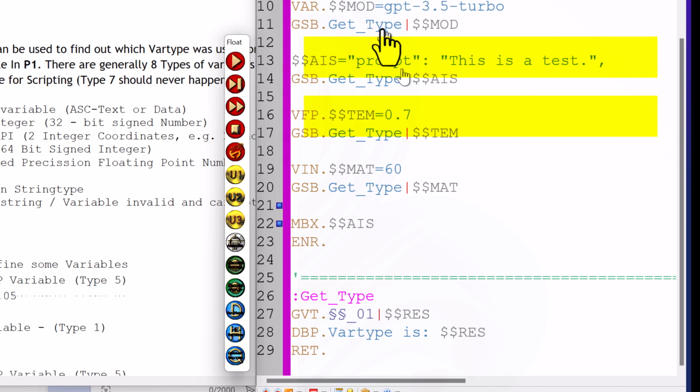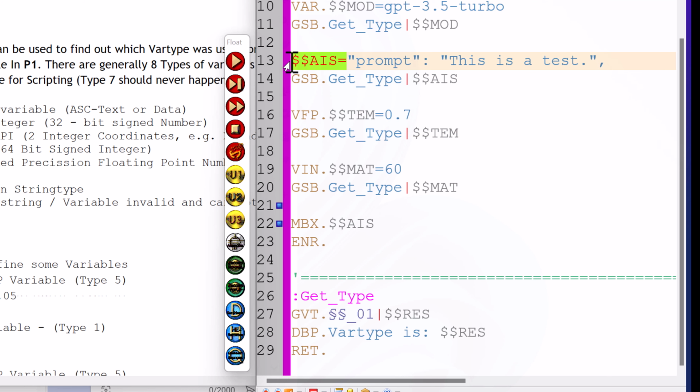We've defined variables using different commands, with and without the var command. The preprocessor will automatically add the var command if it's not explicitly stated. We also have the VFP command for floating point numbers and the VIN command for integer numbers. Each variable is followed by a gosub command, which means jump to subprogram, and the name of the subprogram is located below. The pipe operator in the Smart Package Robot indicates that a parameter is coming up in the subprogram.